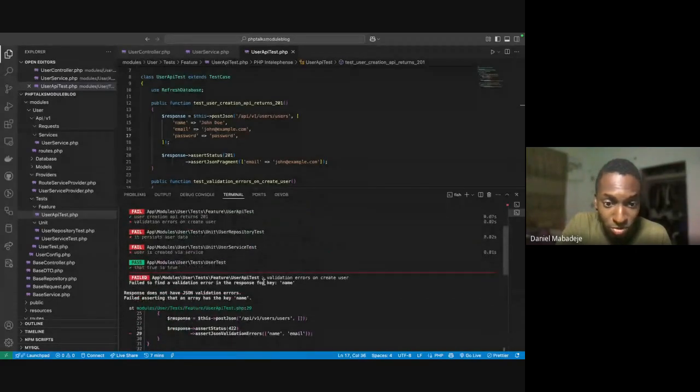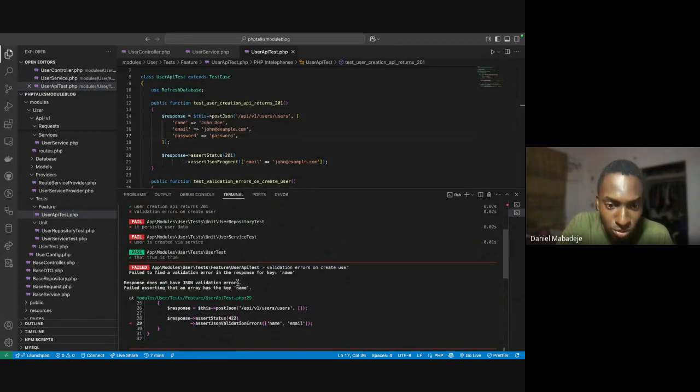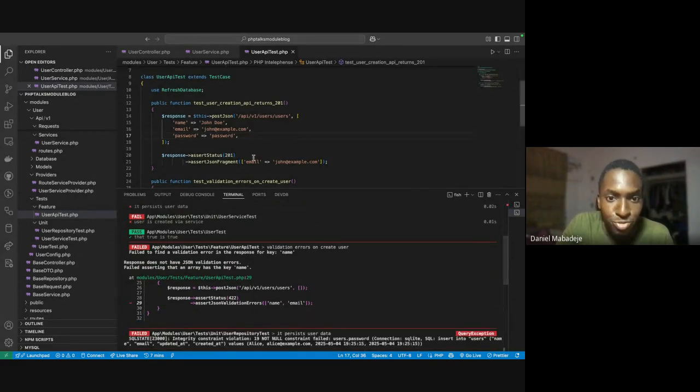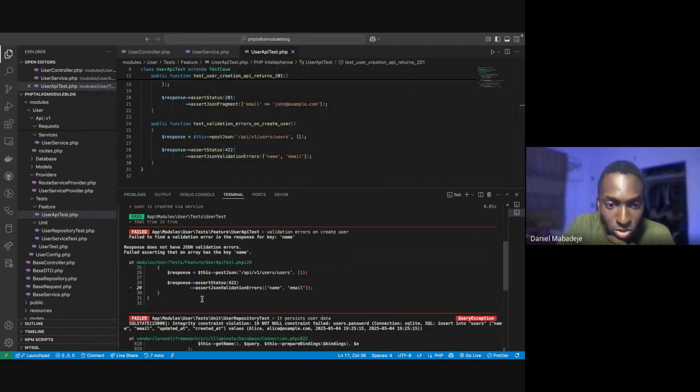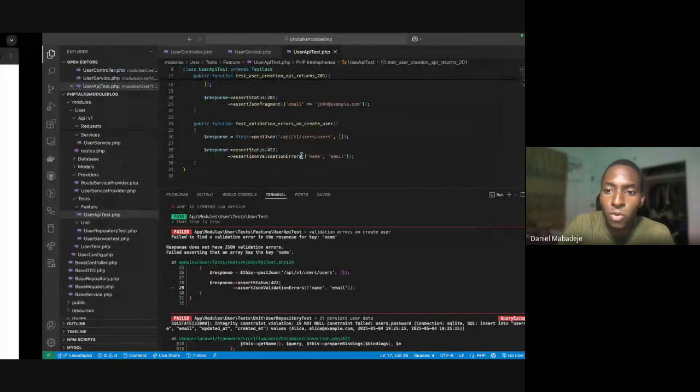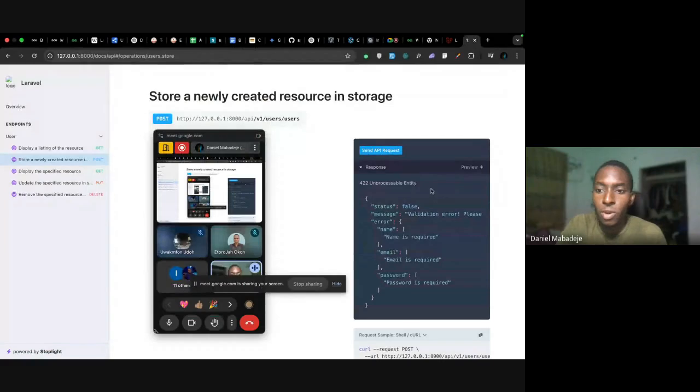Do we still have an error? Okay, we do, but it's different. So we are having a different error where it says 422. It says that response does not have JSON validation errors, asserting that an array has a key, the key name, right? Okay, so let's see what is returning from our application here. So we have name. Oh yeah, we do have error, but the array is inside there.